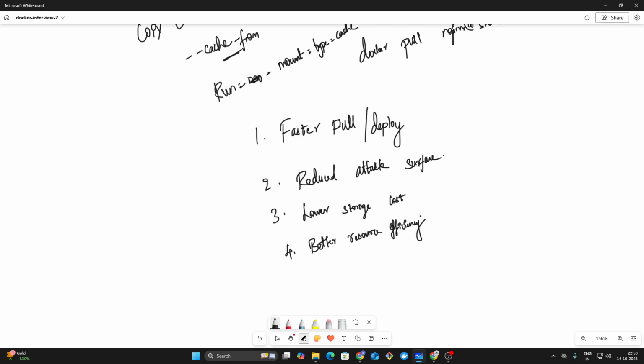Smaller layers can be cached more effectively. Coming to strategies: use a minimal base image, Alpine or distroless. Use multi-stage builds to remove build-time dependencies. Debug. Coming to trade-offs, sometimes you sacrifice fewer utilities for minimal size. Choose what fits your operation.